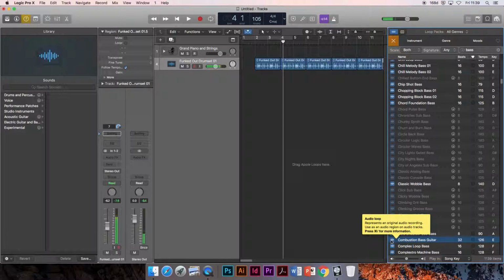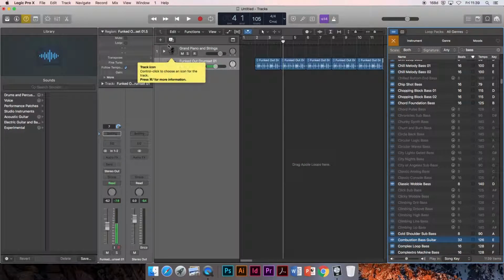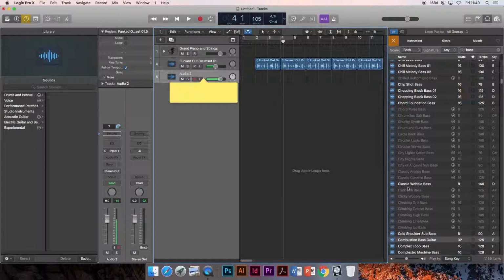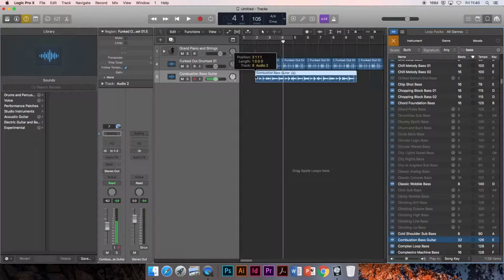Now, I look over here and I can see this is an audio loop. Obviously, I've got the drums already going on this audio channel, so I need to create another new channel. So I'm going to hit my plus, create another audio track, hit create. Here we go. And then I'm just going to drag in my chosen bass line.